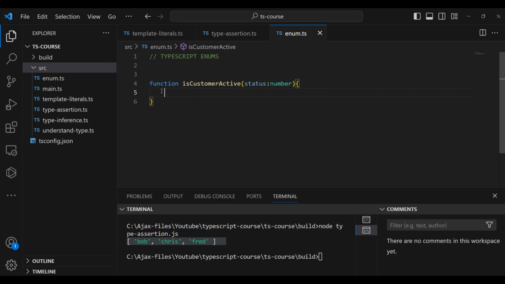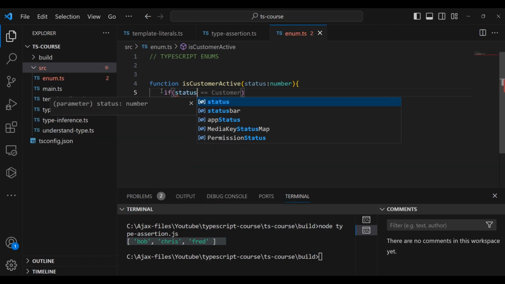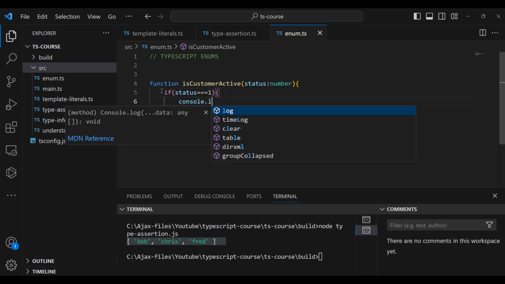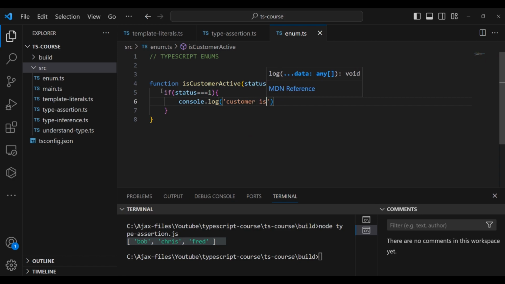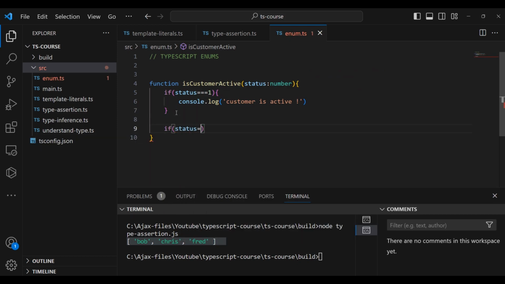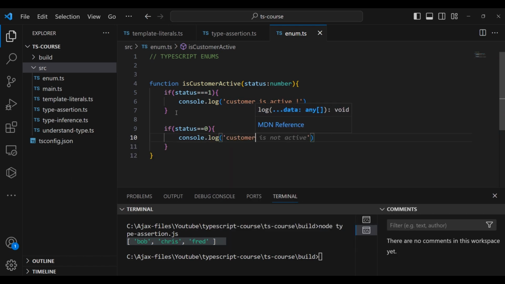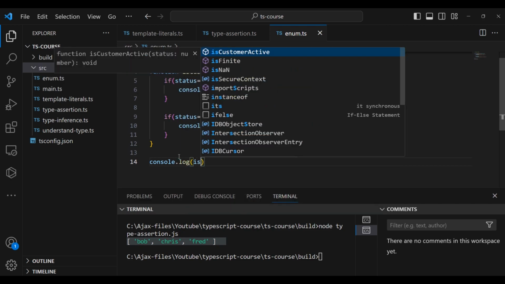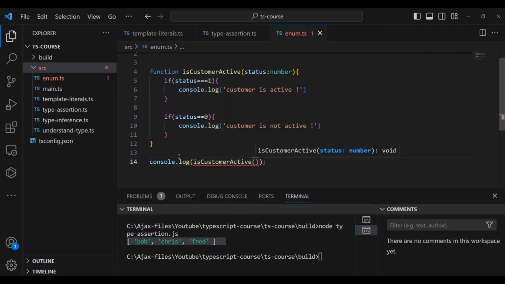And then we're going to say if status is equal to 1, we're going to console.log customer is active. Else, if status is equal to 0, we're going to console.log customer is not active. And then we can call our function isCustomerActive and pass a number.